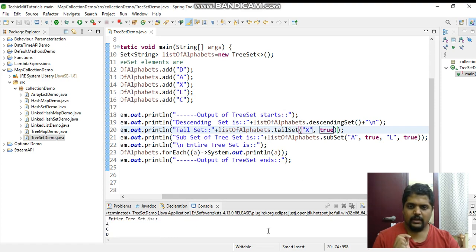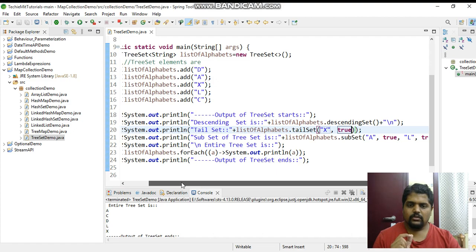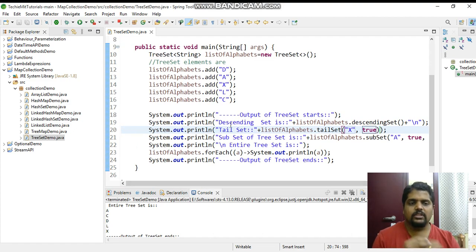Followed by that, we have the entire TreeSet printed as A, C, D, L, X. This includes all the elements that we included in the TreeSet. They are printed in the natural order, or sorted order, you can say. So that was about TreeSet. We have explored some of the methods that we can use in TreeSet in our day-to-day programming, its essentials. So this video was all about TreeSet.